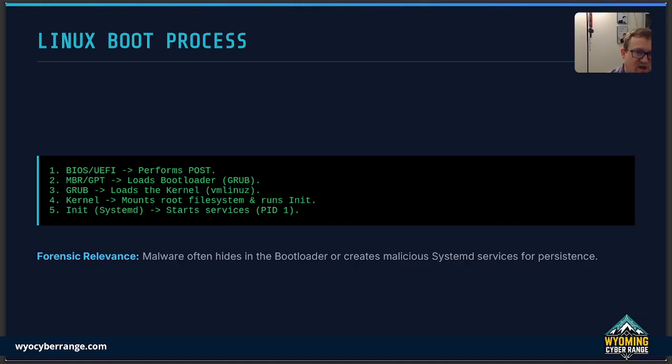Now, GRUB's job is to load the actual Linux kernel, named vmlinuz with a Z, into RAM. The kernel mounts the file system and executes the first user space program known as init. And remember, the very first ID for everything is going to be a PID of 1. The init process, normally systemd, is going to have a PID of 1, and it's going to start all other services. So if we look at a service and its parent ID is PID of 1, we know that systemd started it.